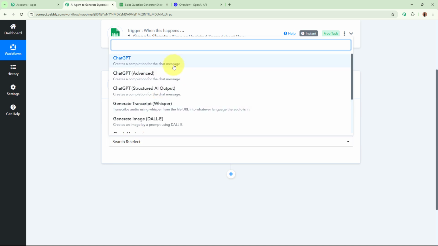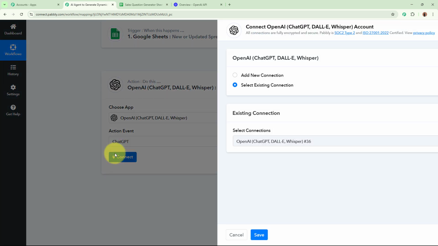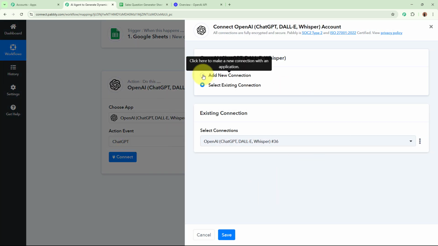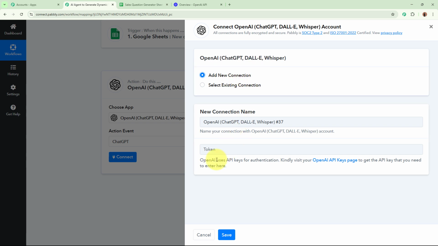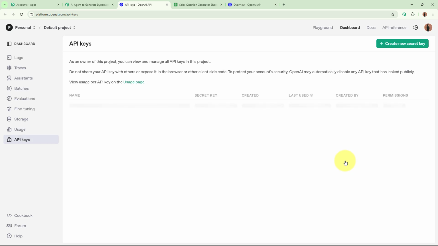And action event is going to be ChatGPT. And then I'm going to click on this connect button. A window is going to appear in front of you, on which click on add new connection. It is asking for the token. With the help of this token, we're going to build the connection between OpenAI and Pabbly Connect. To generate the token, go to this hyperlink given here below in the help desk right here.